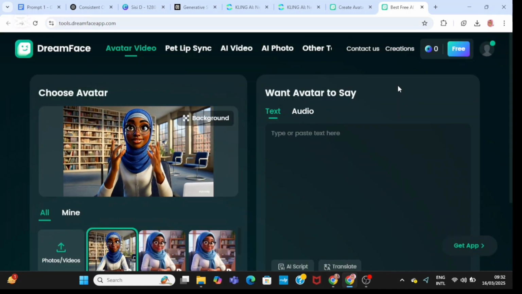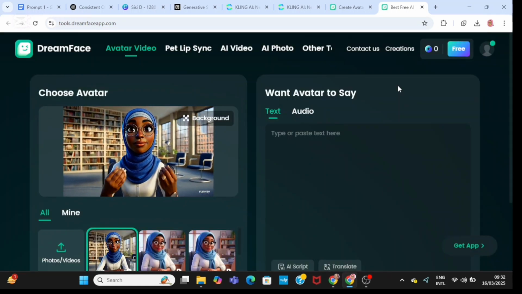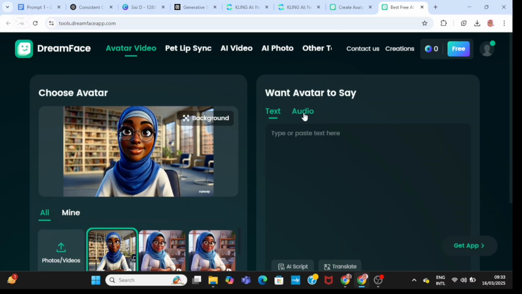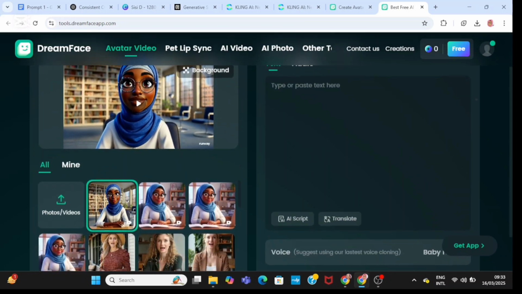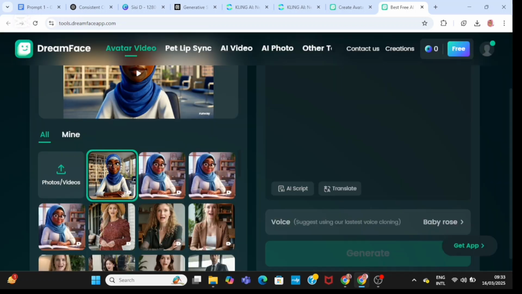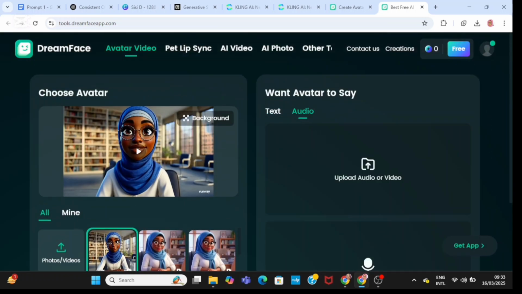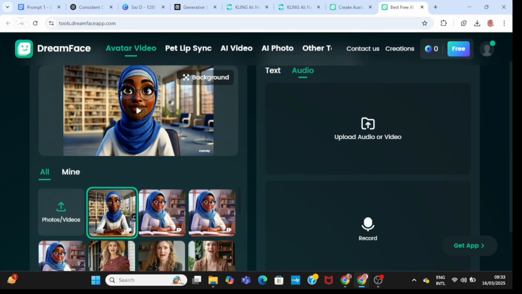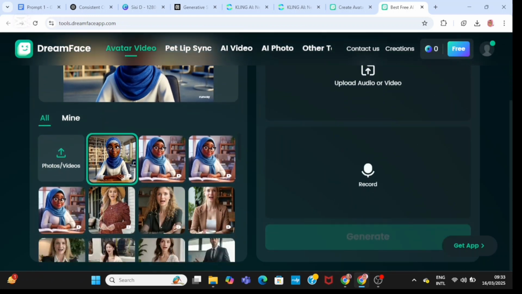Okay, so now that it's uploaded, for the audio, I can simply bring in text to the text bar like this, and then choose my desired voice. But I prefer to use the audio option, where I can either upload the audio that I've generated from, say, ElevenLabs, or I can click on the record button to record my voice.